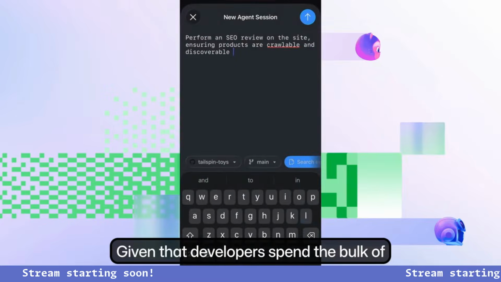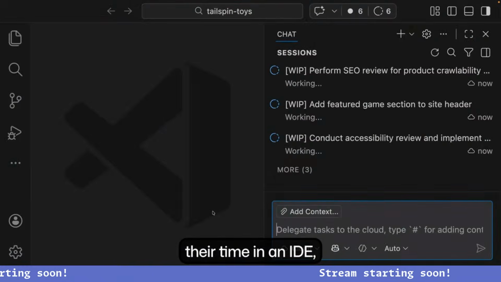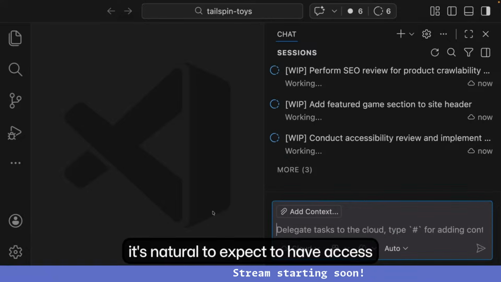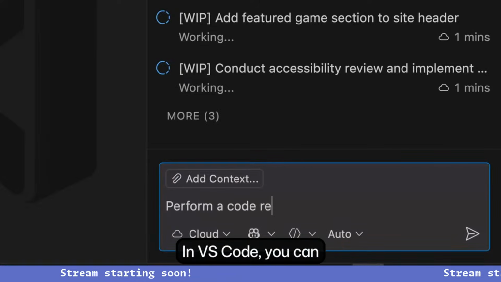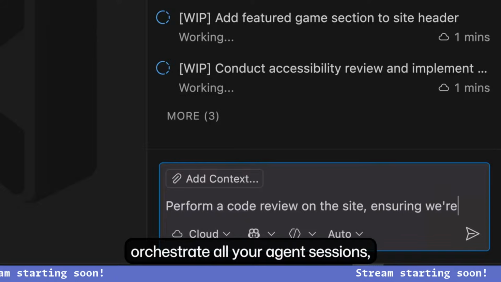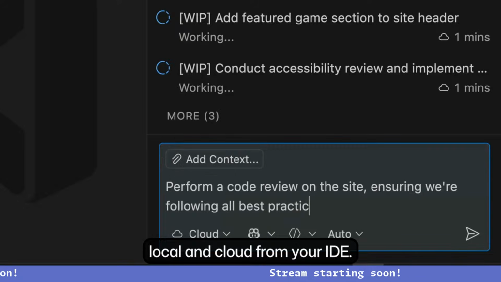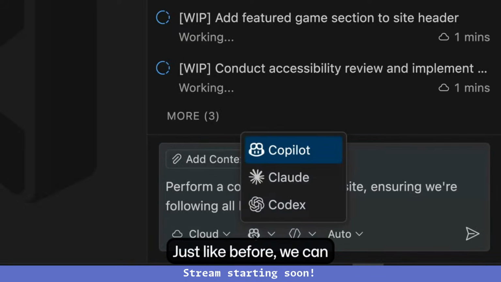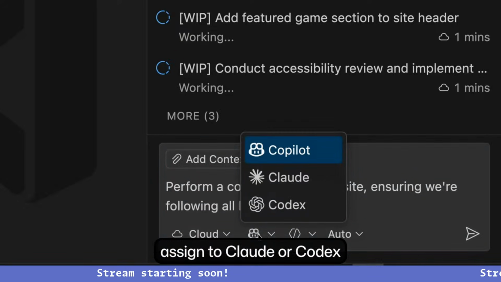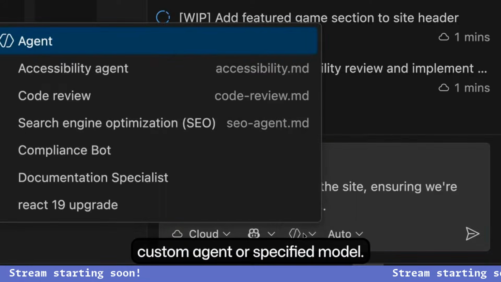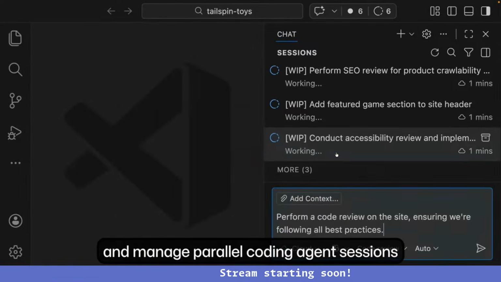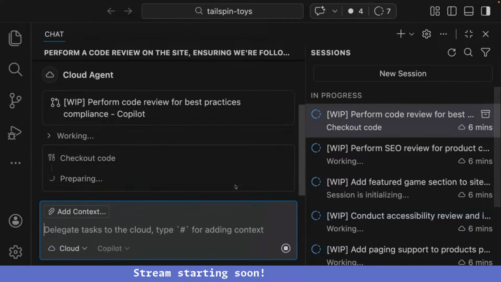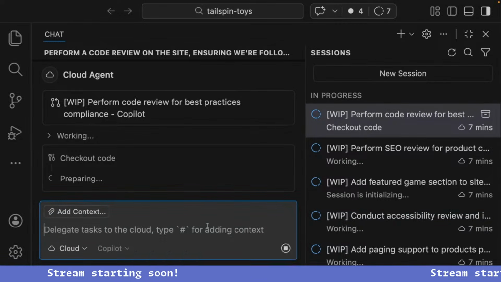Given that developers spend the bulk of their time in an IDE, it's natural to expect to have access to the same functionality from there. In VS Code, you can orchestrate all your agent sessions, local and cloud, from your IDE. Just like before, we can assign to Claude or Codex or to Copilot using a custom agent or specified model. These tools allow you to assign and manage parallel coding agent sessions all within your existing workflow.